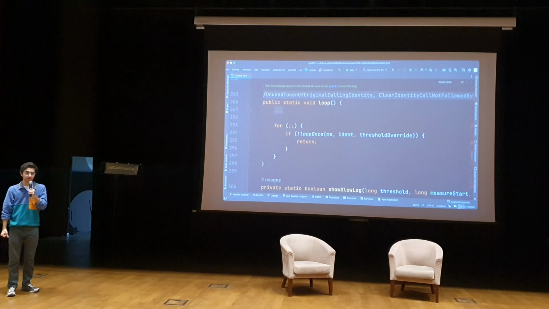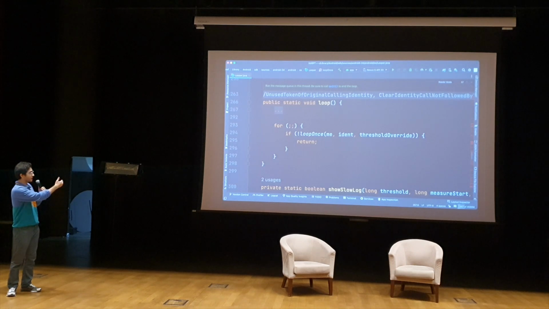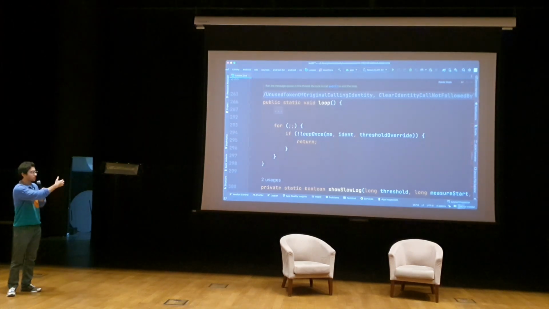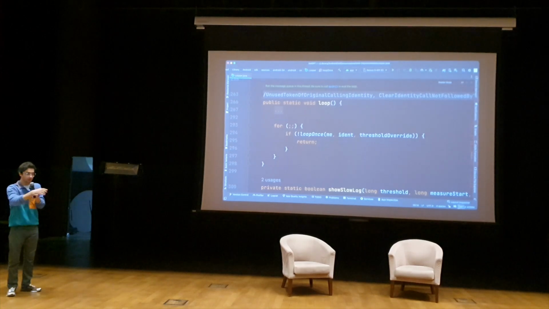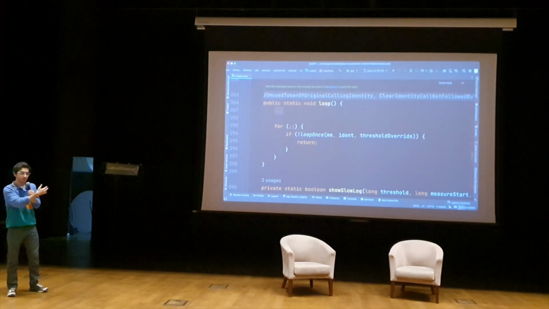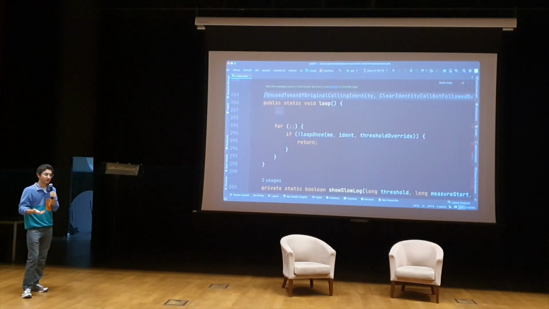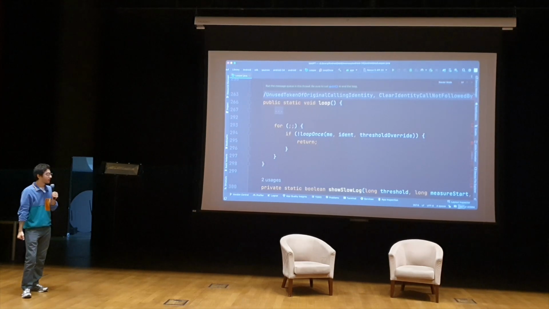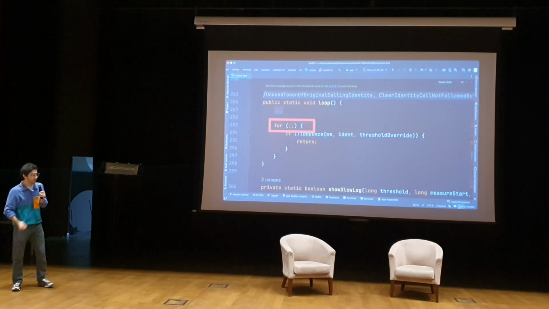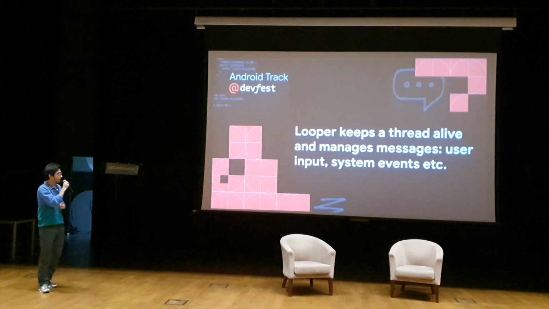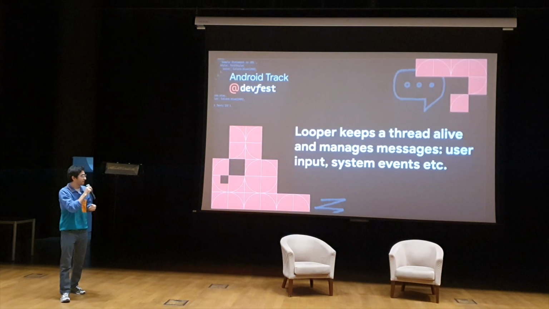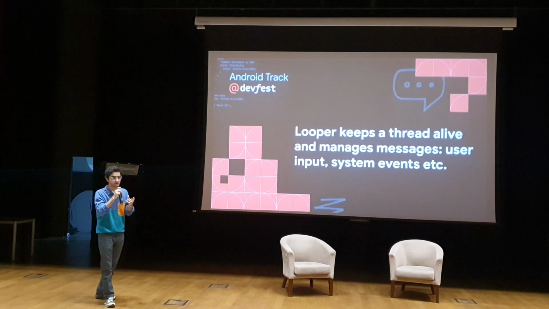Yeah, the interesting thing is that inside Looper, it is implemented just this way. So this for and semicolon, semicolon means while true. So here you can see that the Android team did exactly the same solution that we just came up with, right? So yeah, next slide. Looper keeps the thread alive and provides it with messages, right?